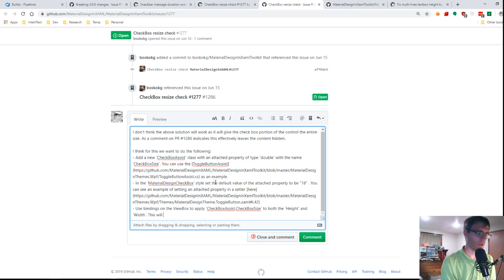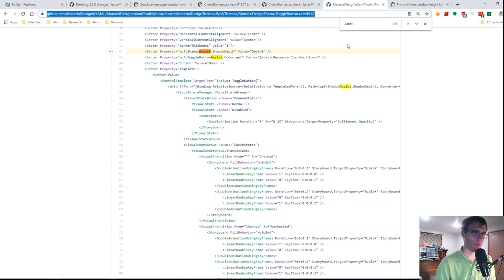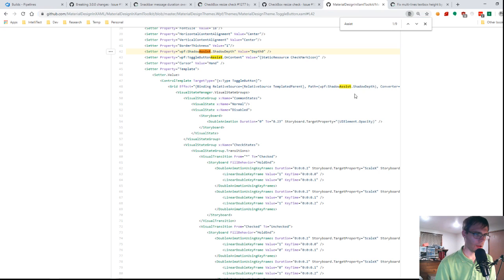This will require using a binding, not a template binding. Template bindings can't bind to attached properties. But what you can do is do a binding with a relative source templated parent, which is close to the same thing, ish. It gets the same result.